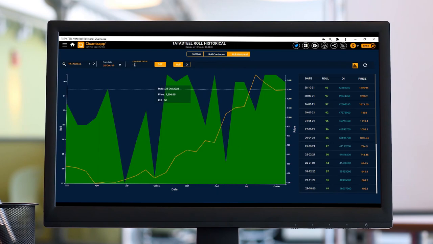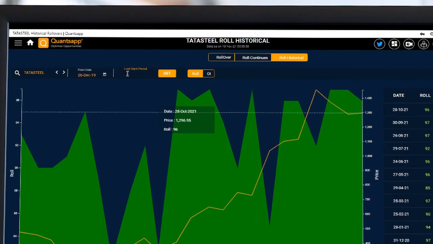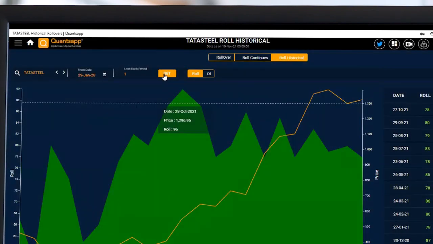Let's say I want to check how much rollover Tata Steel witnessed every time, one day before the expiry. I will type 1. It will show us one day before the expiry how much rollover Tata Steel witnesses every time. So we can compare: is the sentiment strong? Is the market putting confidence in the next expiry? We can easily compare that over here.